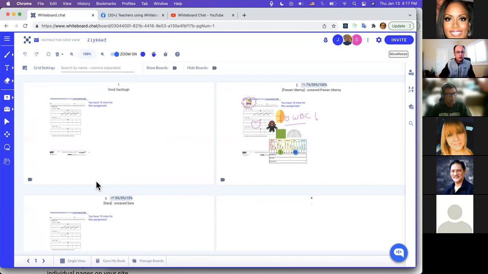And if you include the PowerPoint in that technique, then you can have them actively work on the slides as well. Okay.